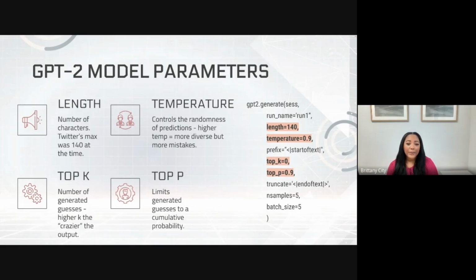The higher the temperature, the more diverse the output can be, but it also can have more mistakes. Top K, I did 0, but the higher the K, the crazier the output.